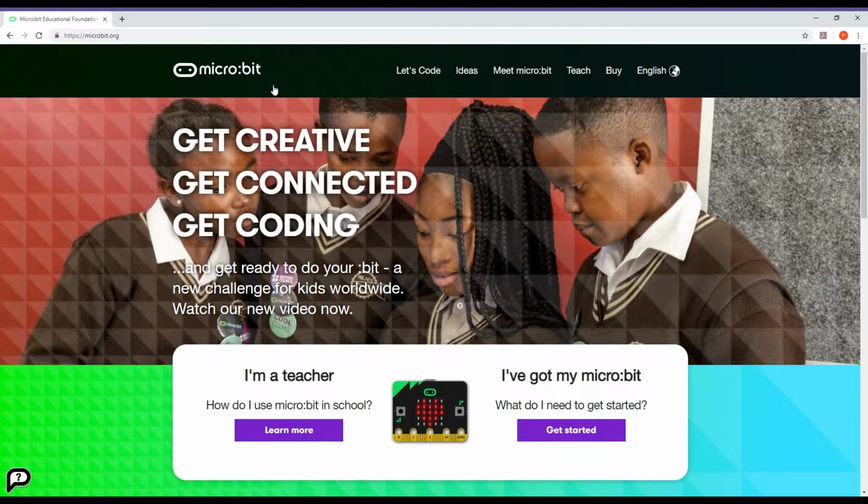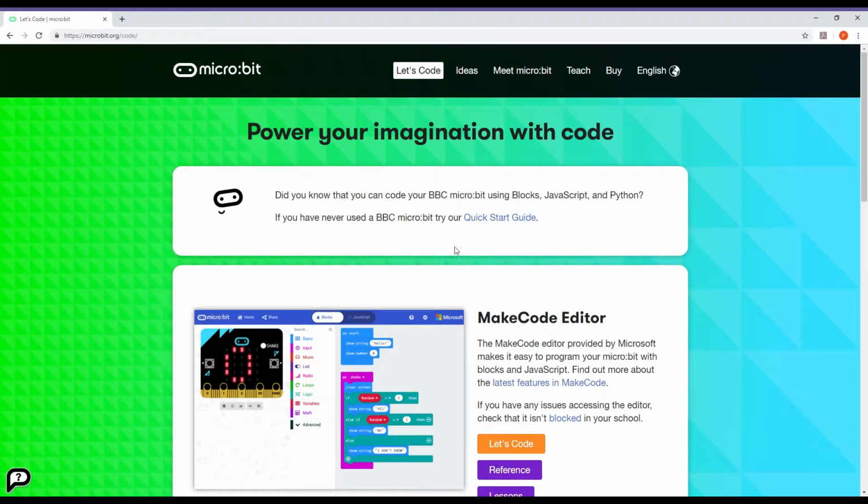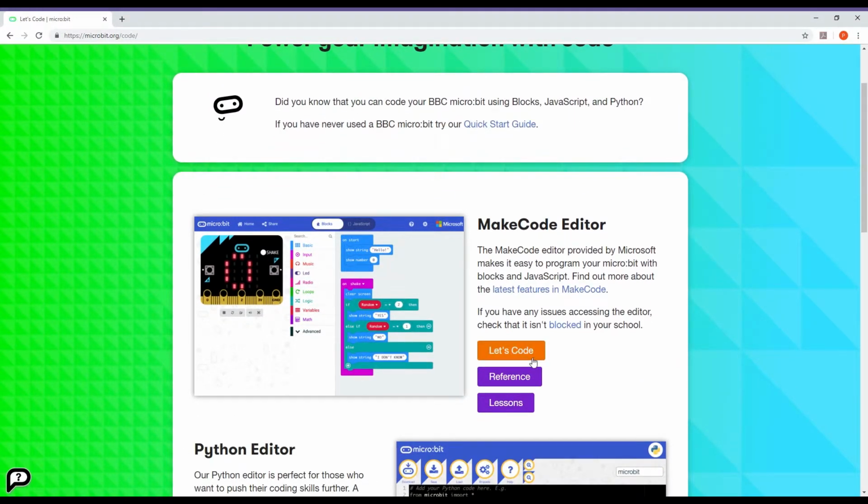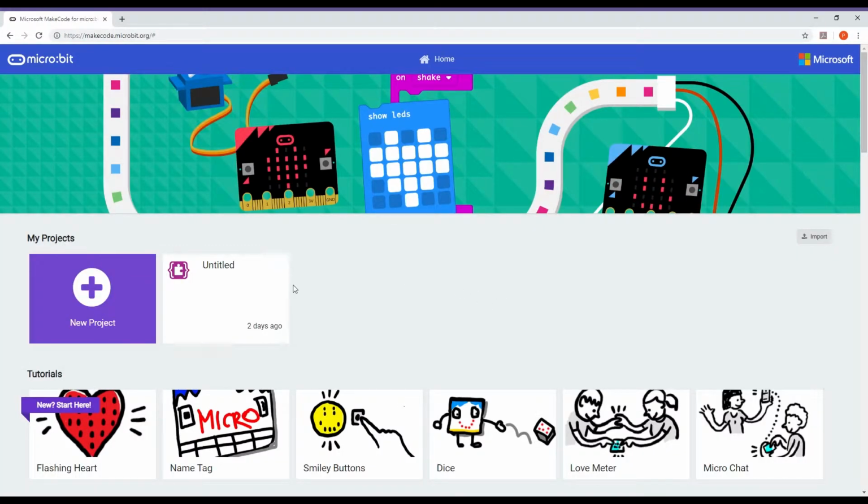If you do not have a Microbit with you, do not worry. For your lesson today, we'll be using a simulator to preview the outcome. So click on Let's Code. Scroll down to look for the MakeCode editor. Now click on Let's Code in this section and you will arrive at the project homepage.